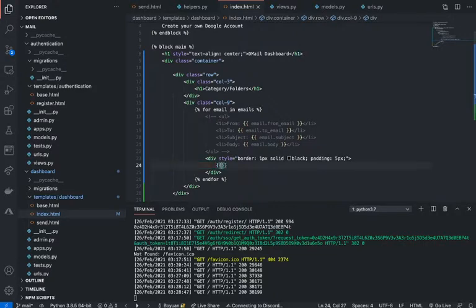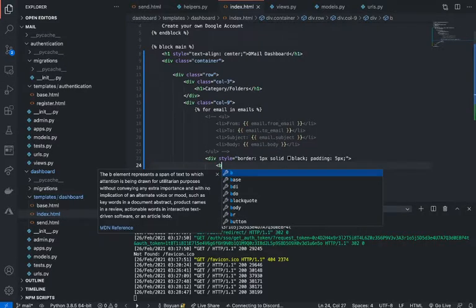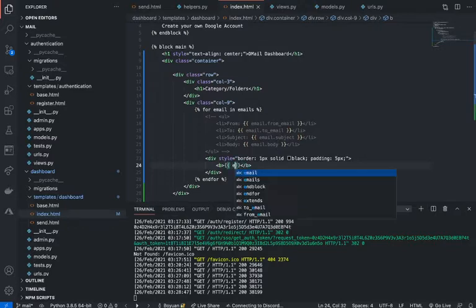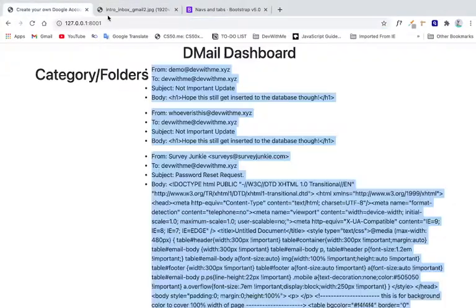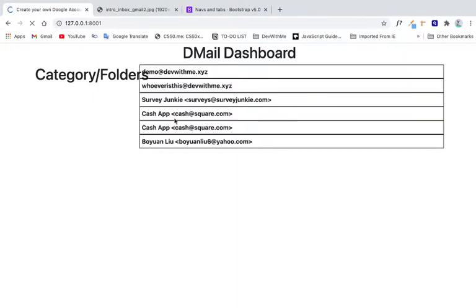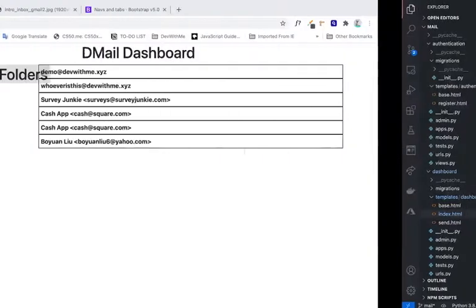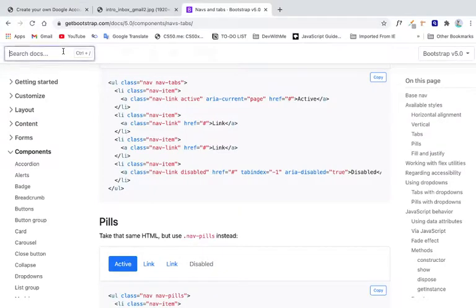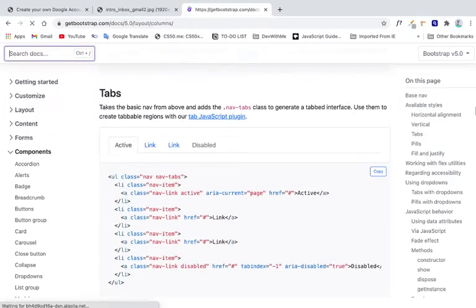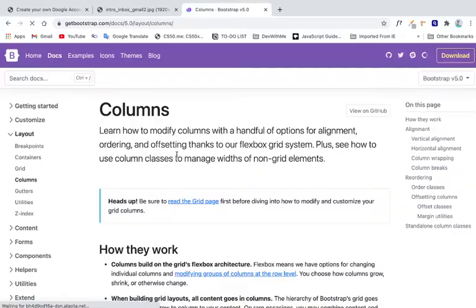So first will be the sender, right? It's email.from_email. Okay, nice. It looks pretty good. Though some issue is it doesn't really do that with the column though. There's something wrong with the column that I don't know about. Or is it just how table works in Bootstrap?